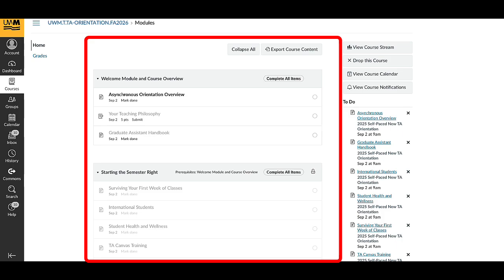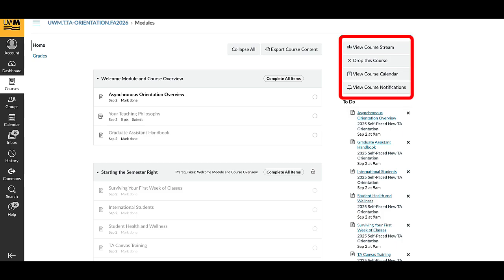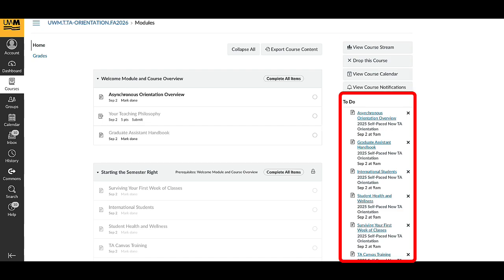And then on the far right, you'll see a number of buttons in the navigation bar, including View Course Notifications, View Course Calendar, Drop This Course. These buttons that are available will depend on your privileges within the course and also the settings within that particular course, so it may change depending on what course you're in. Below that, you'll see a to-do list. These are the items that you need to do in this course, along with the day that they are due. Everything for this course is due September 2nd at 9 a.m.